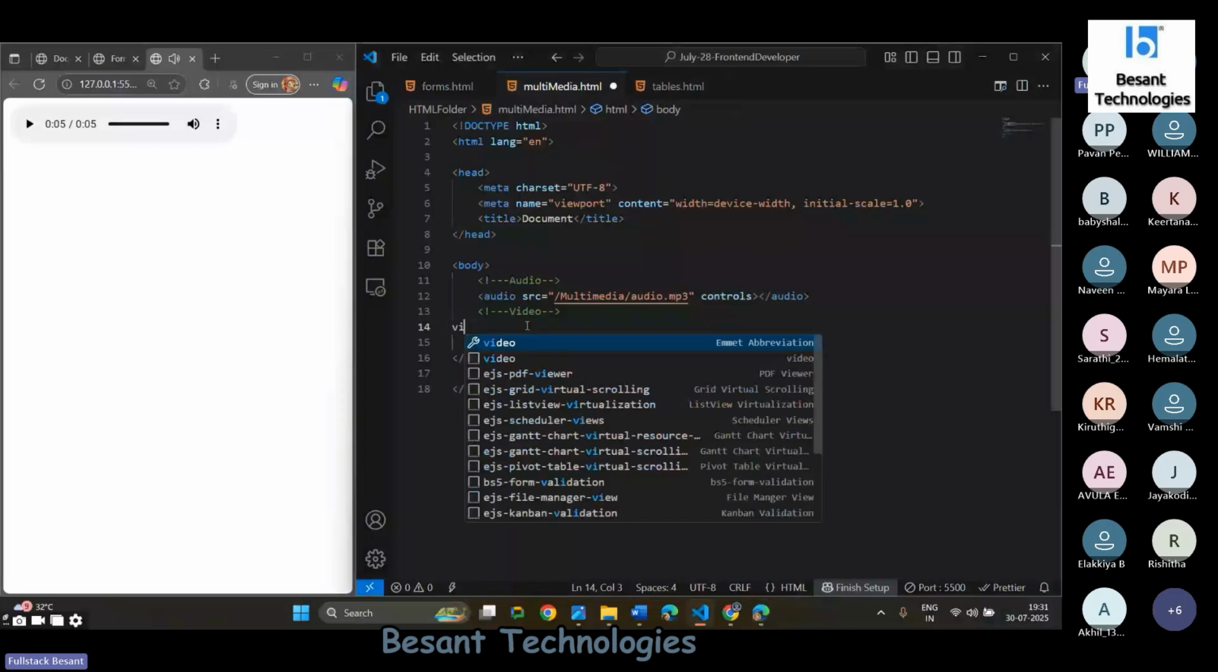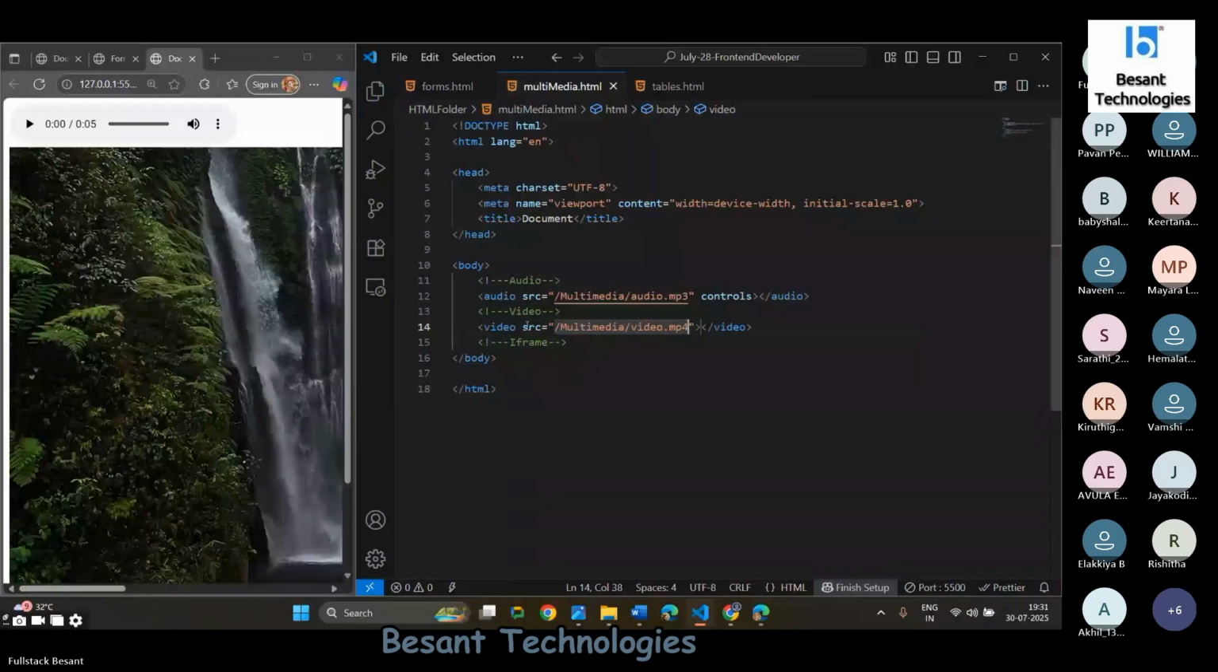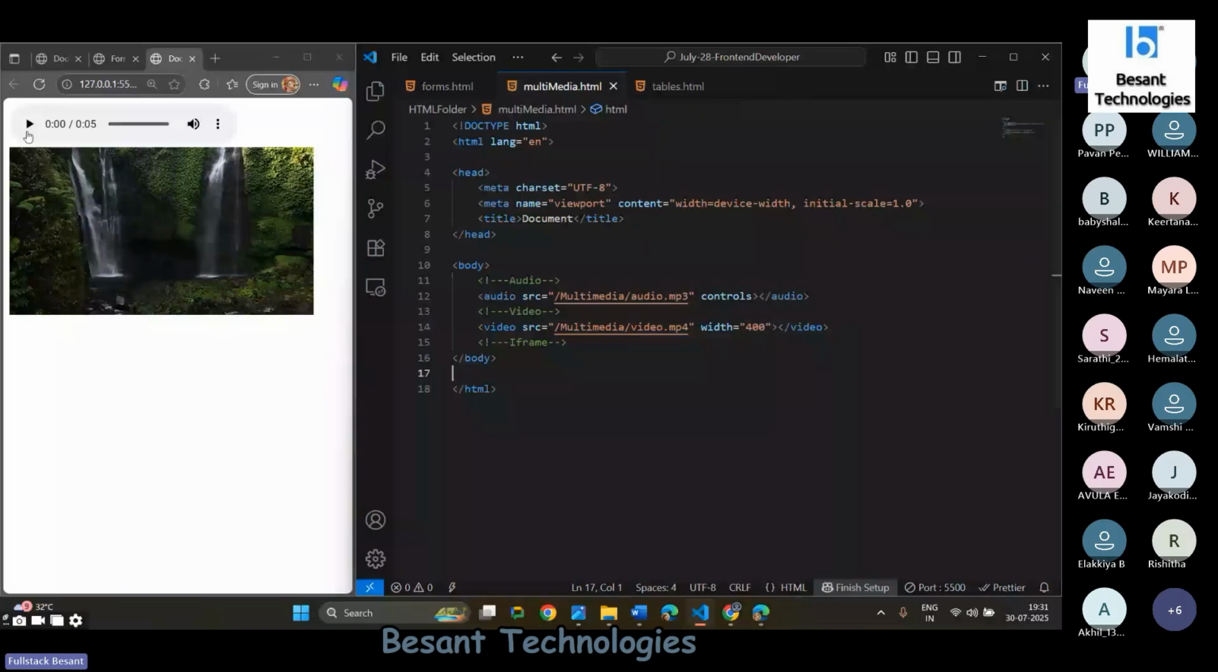For video also, you have to call the video tag. Inside the video tag, just call the video. You can reduce the width and height. See, only the image is coming. For video also, we have to use the controls, because in the video also we have a sound effect, right? Just use the controls and see.